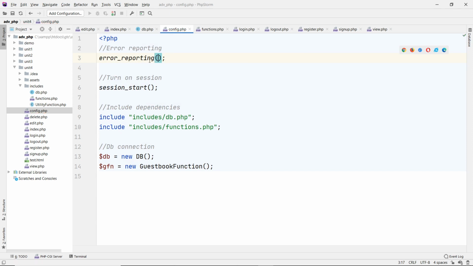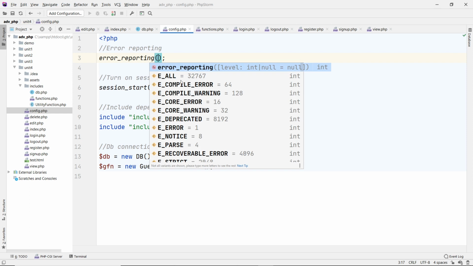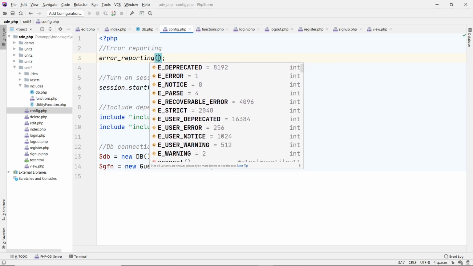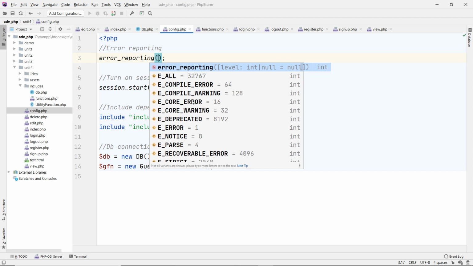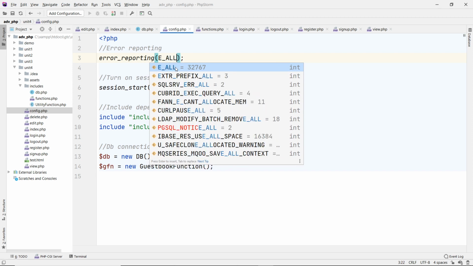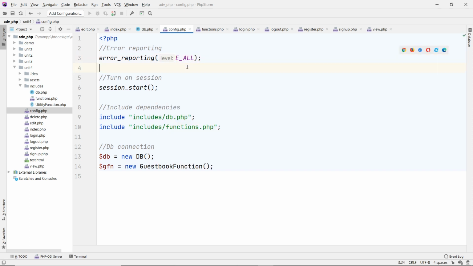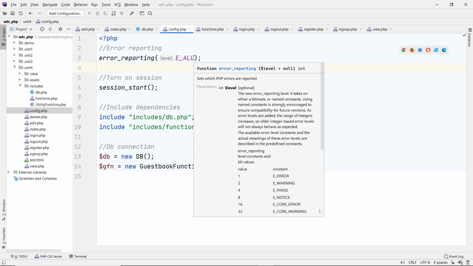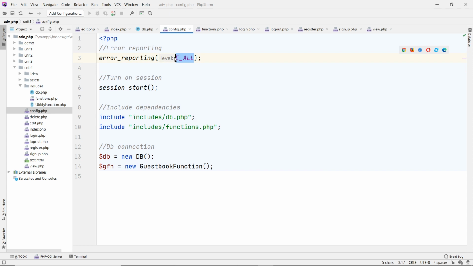If you mouse over this, click in here, and press Control spacebar, it tells you all these types of constants. Right now the default is to display all your error messages. This is the same as saying E_ALL. That displays all your error messages, or I'm not sure if it's all or just warning. Maybe just warning. I don't remember. But you don't want to do that because you want to set it to 0. The 0 is off.